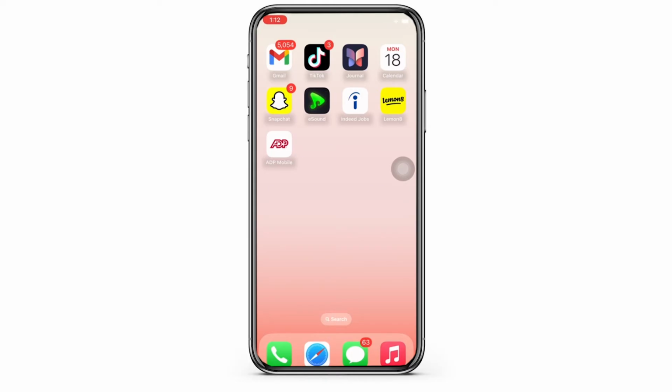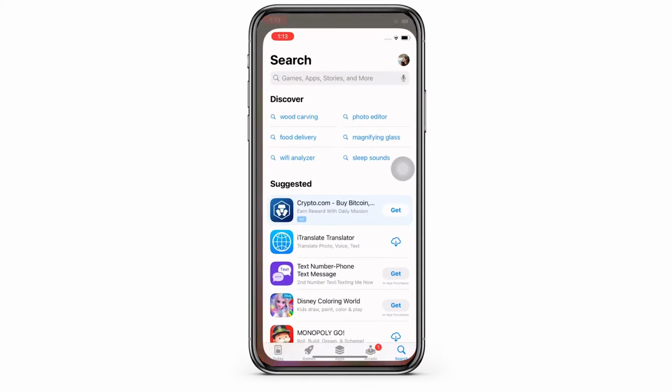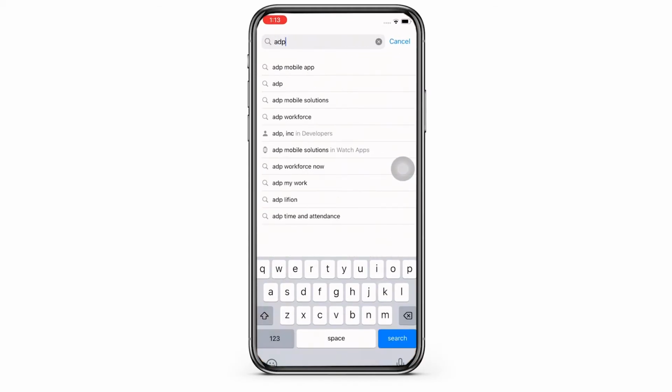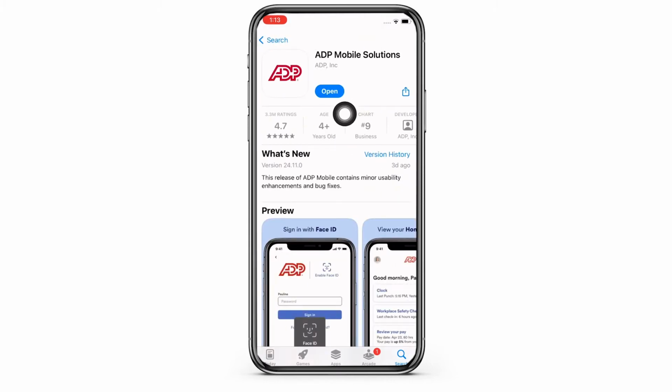Firstly, go ahead and make sure you are using an updated version of the application. To check, open App Store and tap on the search bar and search for ADP Mobile Solutions and tap on that. Make sure the app is updated to its latest version for the app to function smoothly. Mine is showing open here, which means the app is up to date. If not, it would show update instead of open.